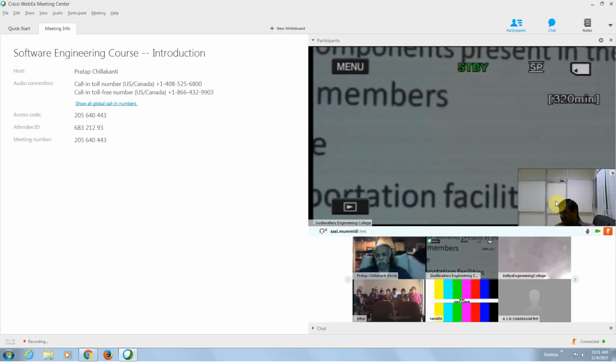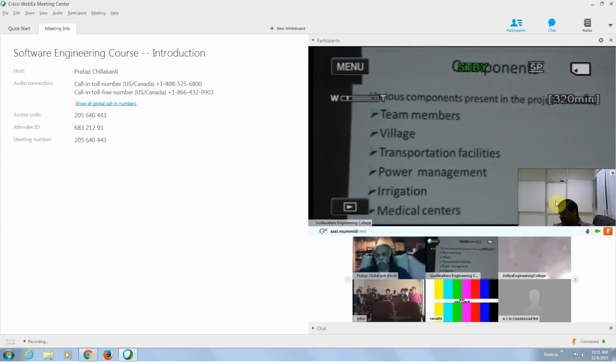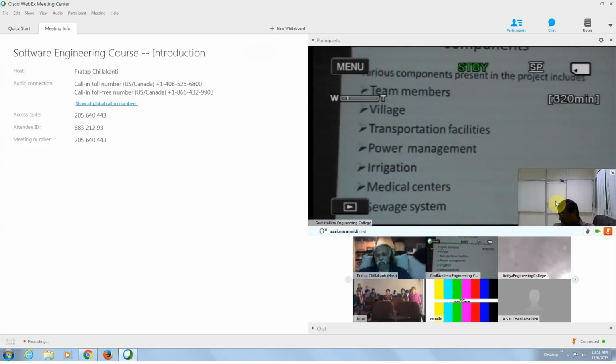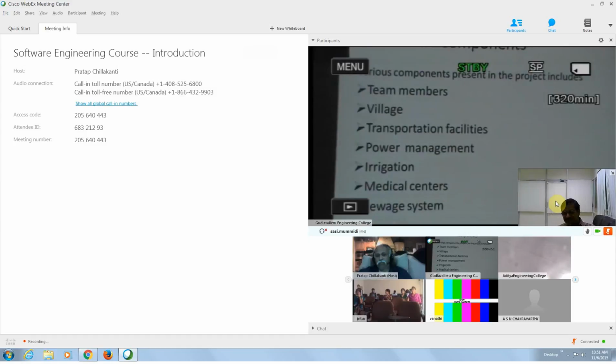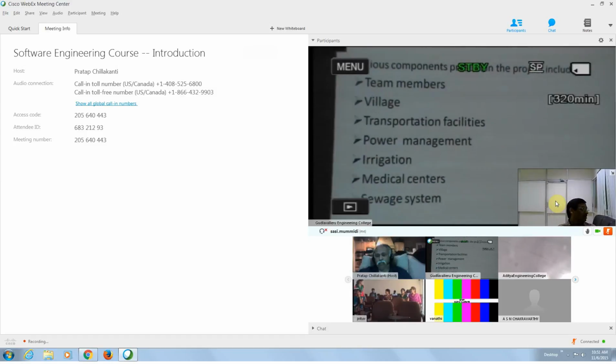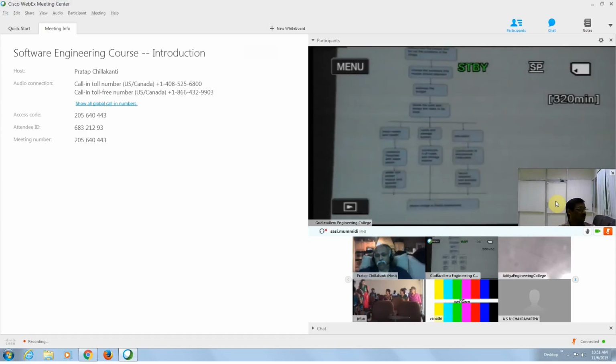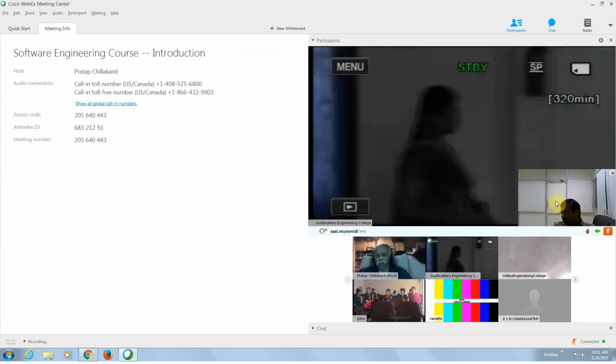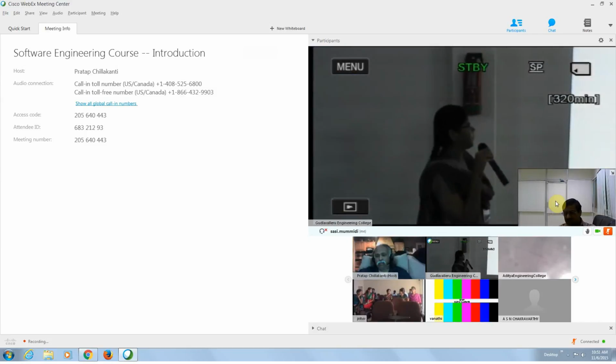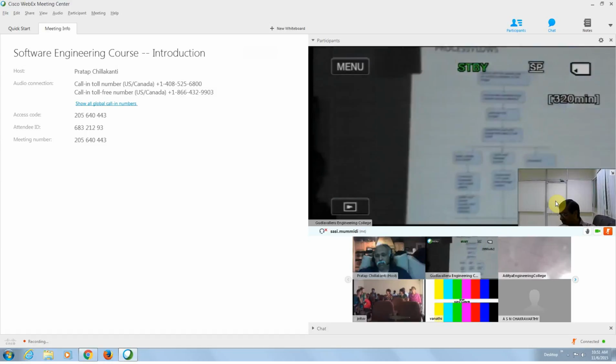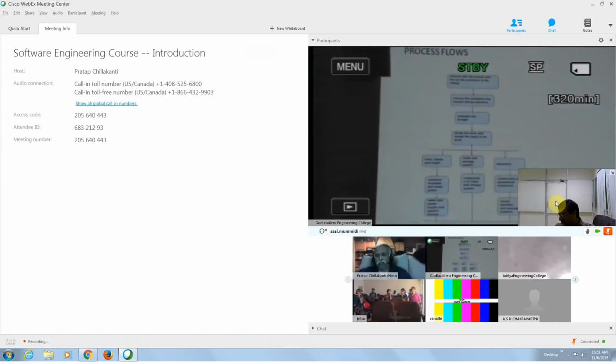The various components we include in this project are team members, the village, and problems like transportation facilities, irrigation, sewage system, power management, and so on. The next slide will be continued by Akila. A process flow is visually documenting the various stages.